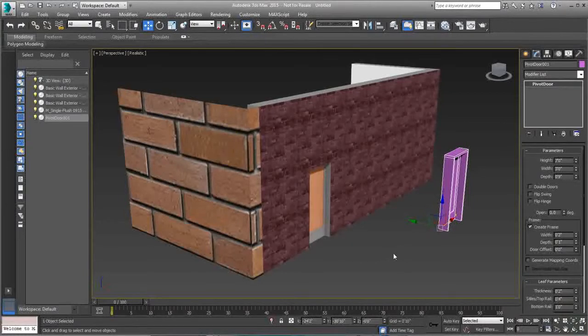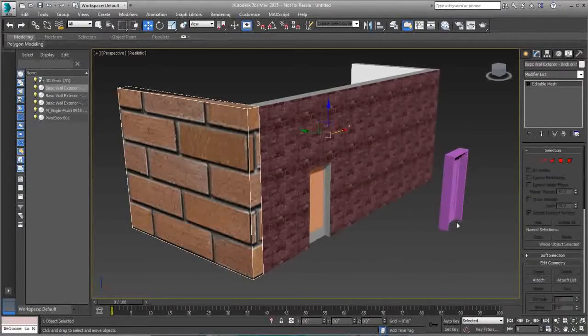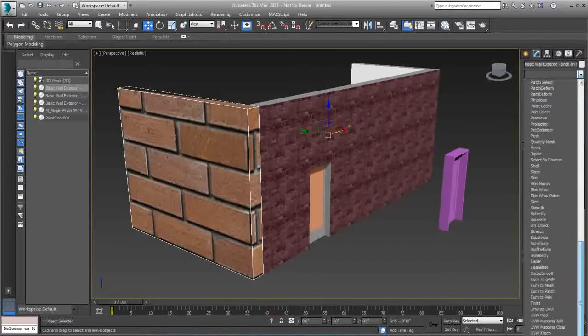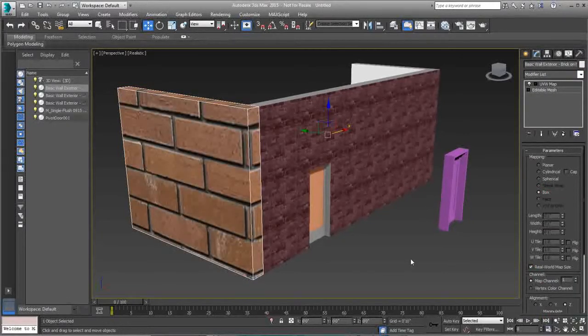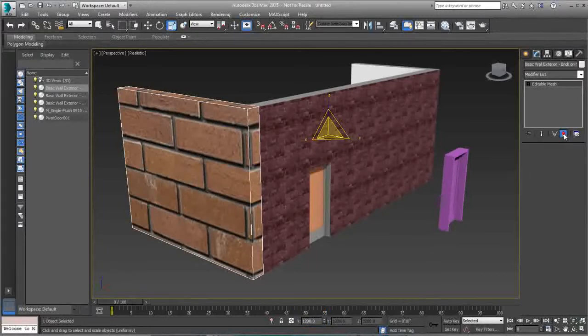Select the wall with the new material and add a UVW map in box mode and set it to use real-world map size. This doesn't seem to make a difference. Again, this is due to the fact that the wall's transform matrix is compromised. Delete the UVW map modifier.